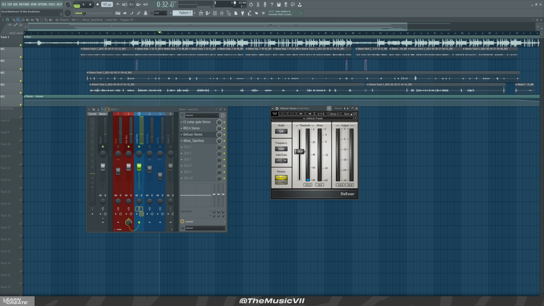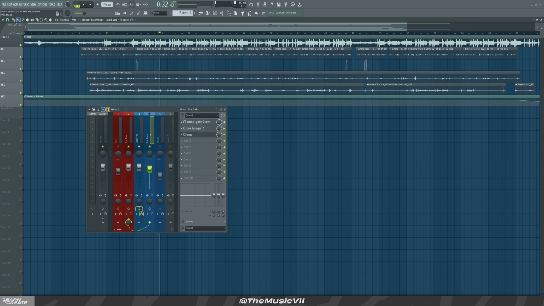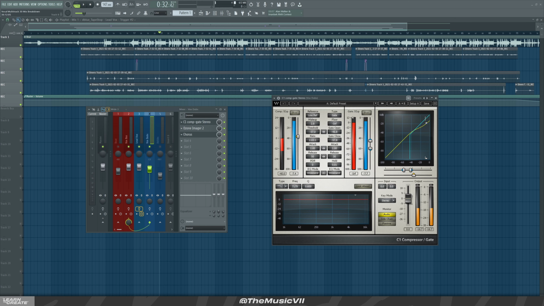Yep, that's all the DS is doing. It basically just attenuates. I didn't go too far down into the threshold territory. I just went about where it's coming still right in. You don't want to DS too much. Then on the vocal dubs, I added the same thing, C1 compressor and gate. Then let's just solo the vocal dubs.